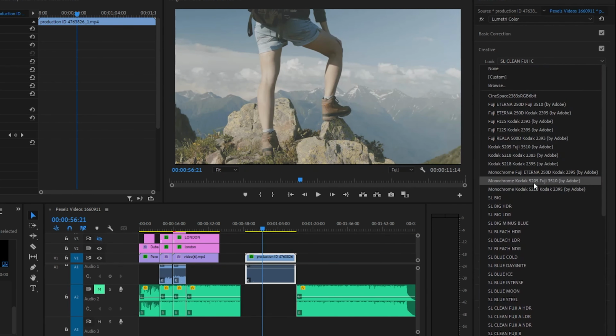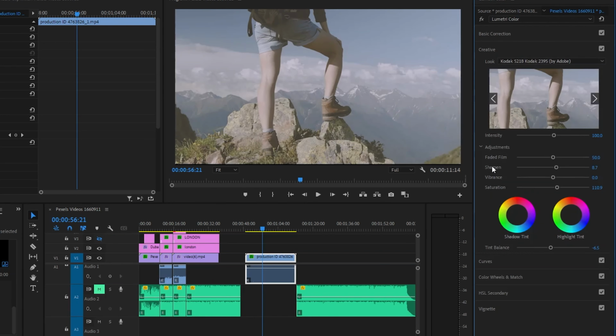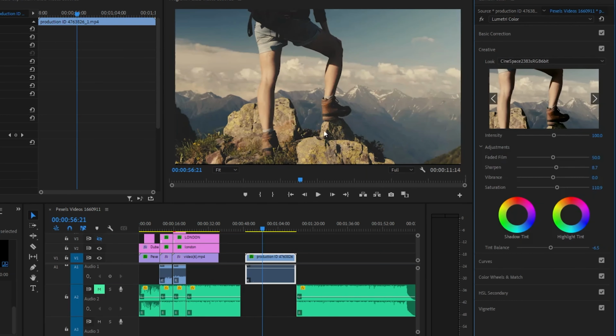Basically, these are some basic presets. I think this looks good. The first one looks good, the best one I have seen in this. Let me adjust a little bit. Let me adjust some shadow, tint. You can also adjust the intensity according to yourself. Let me change the intensity of the next look.